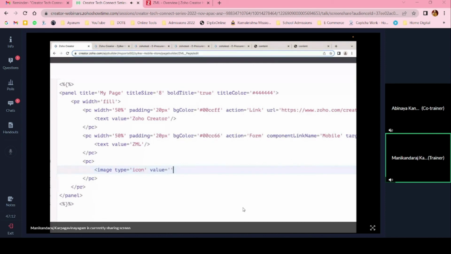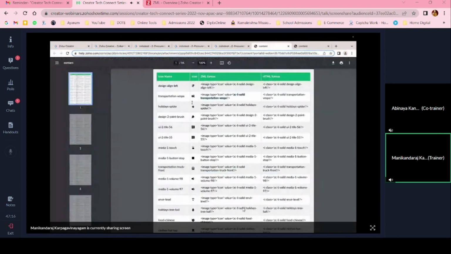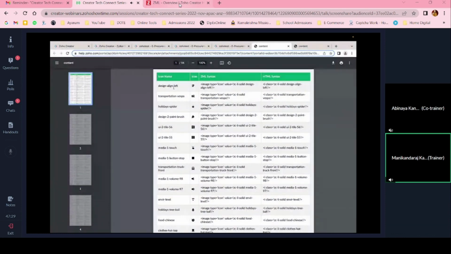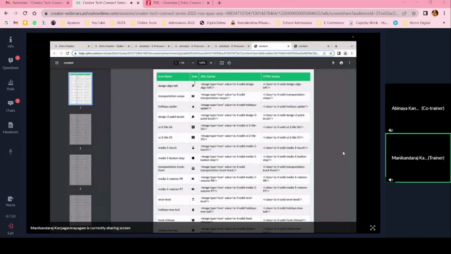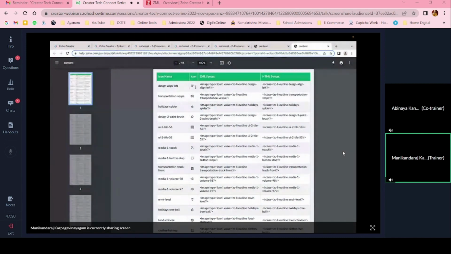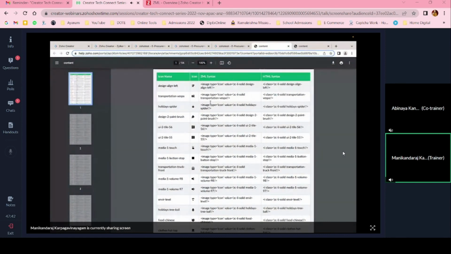So there are a lot of pre-built icons that are available, right? So these are available from the library, right? So you get the icon name, you get the ZML syntax when you wanted to use the icon name, or what is the HTML syntax when you wanted to use this icon, right? So these icons again have two different types. So you can use this icon in a solid type or just the outline type, whichever you prefer, you can choose it. So there are around 2000 pre-built icons that are available.